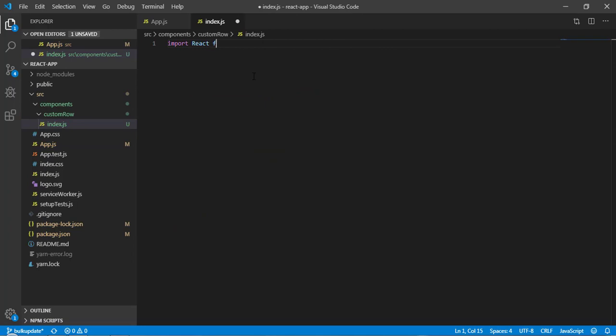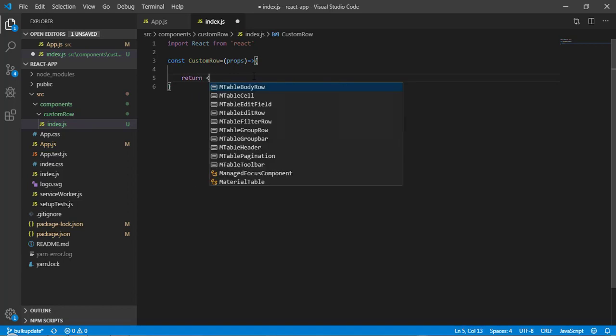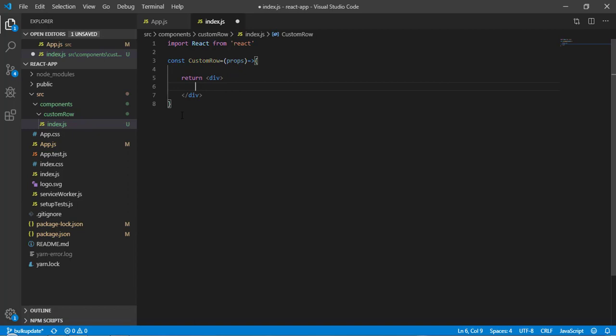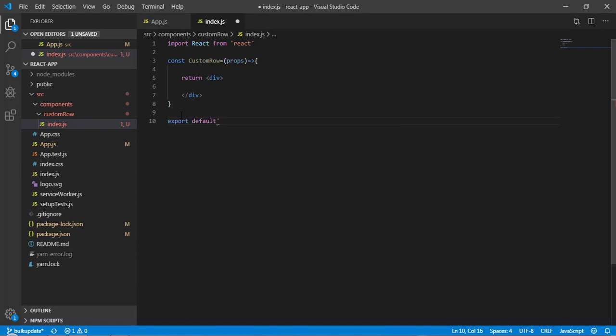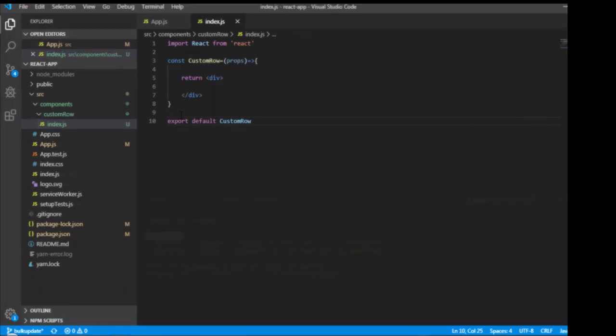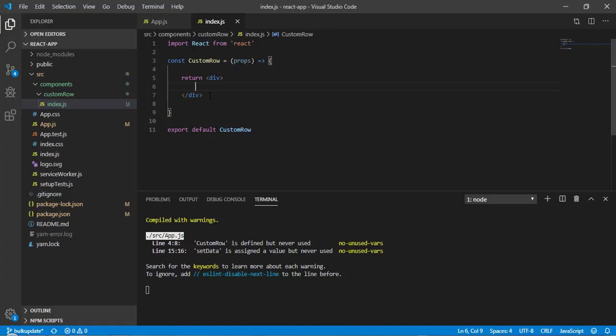So import React from React, okay, and here custom row, okay. Here we will be getting props, and now let's return something from here. So return div, okay. At last here let's export this component. So export default custom row, okay. So now we have designed our custom row component successfully, okay.